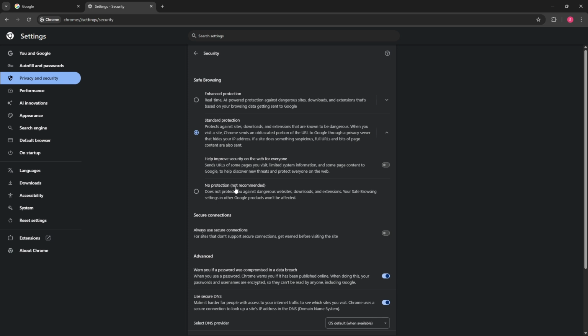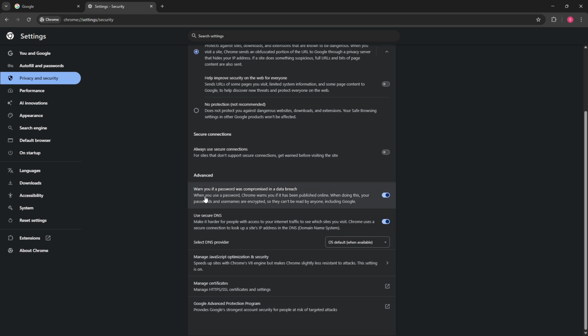But as you can see, this is not recommended by the Google Chrome because this will not protect you against dangerous website downloads and extensions, and it may affect your PC if you select no protection. So, guys, just simply proceed with caution and just simply understand that you know what you are doing before you select these changes. And there you go.